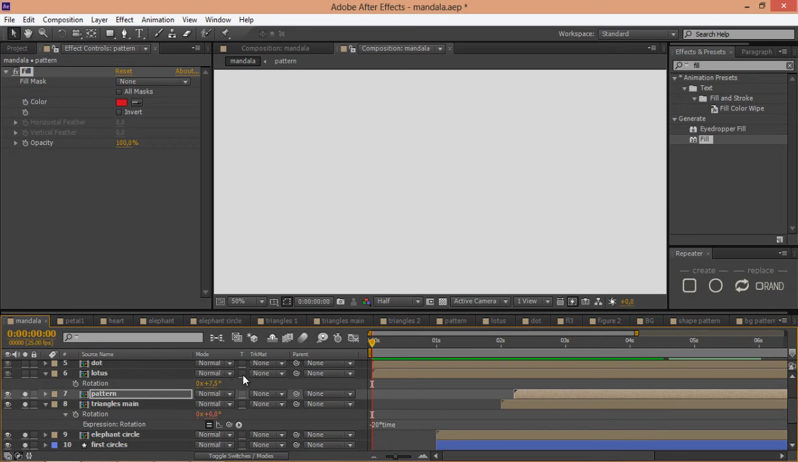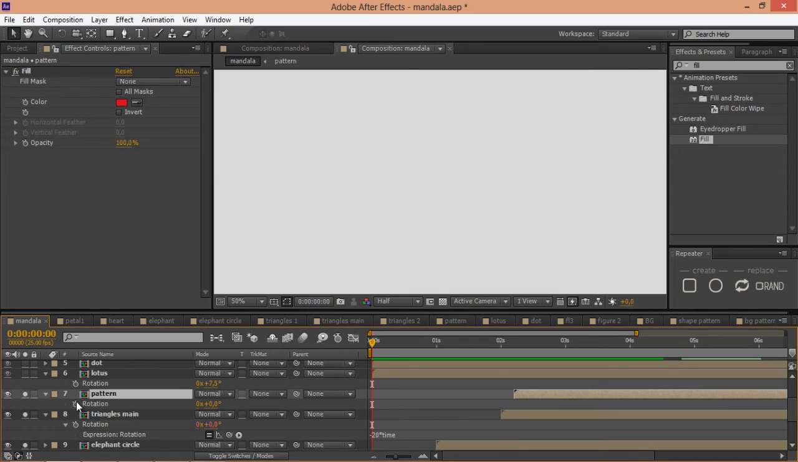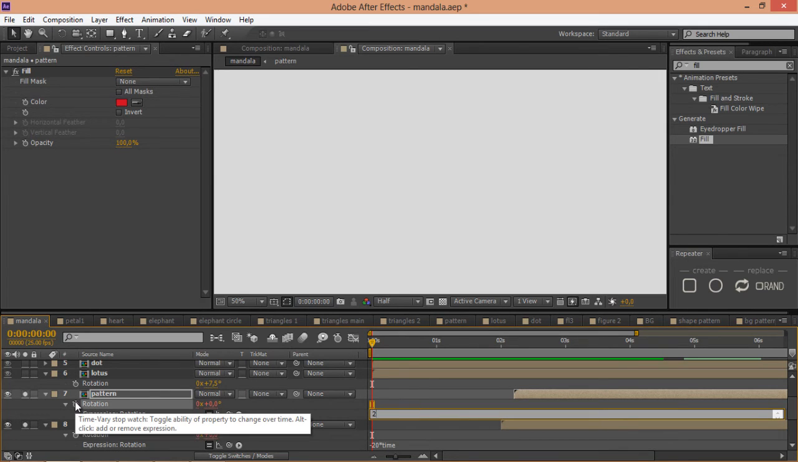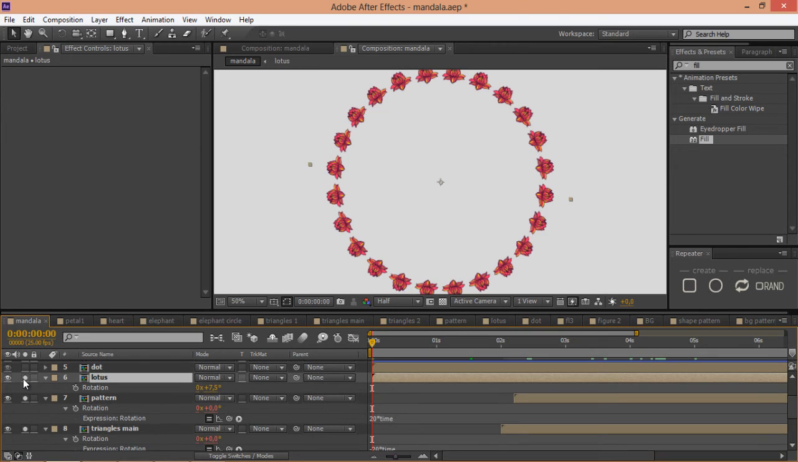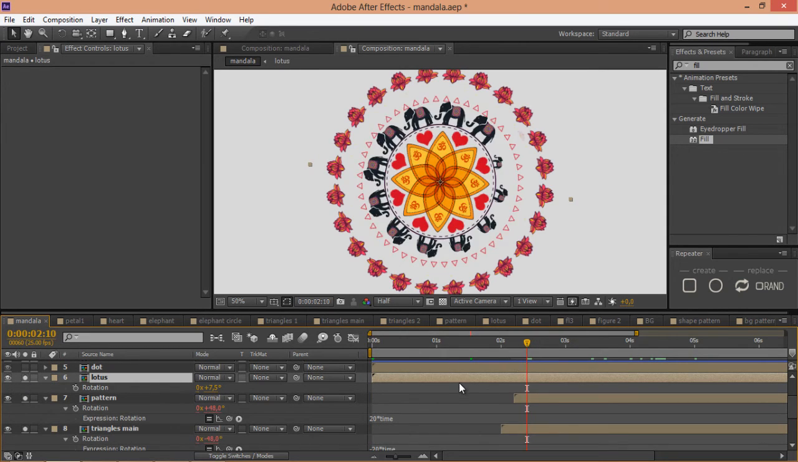It looks good, but I forgot to change rotation of pattern. So open rotation and write here expression 20 multiply time. Next one is our lotus. Just move it in time for 2 seconds and 10 frames and open it.